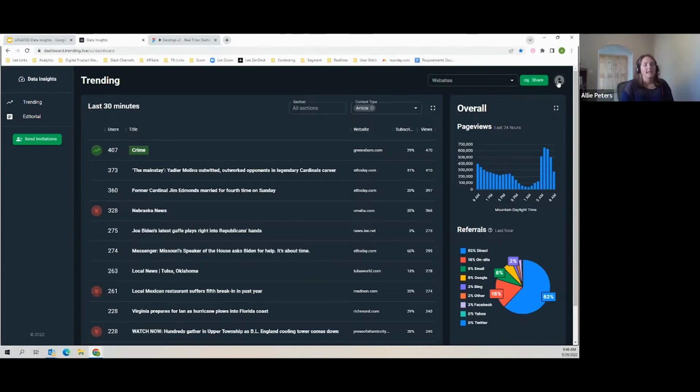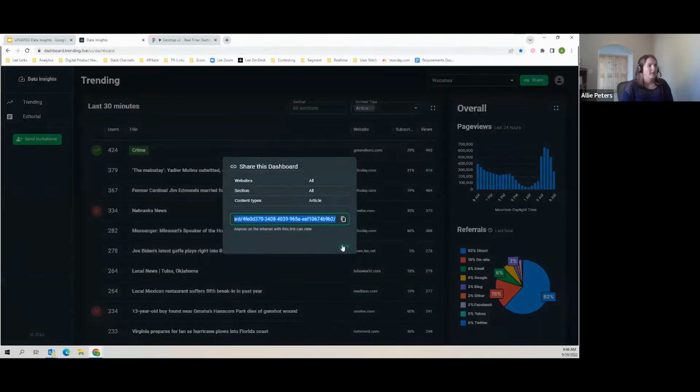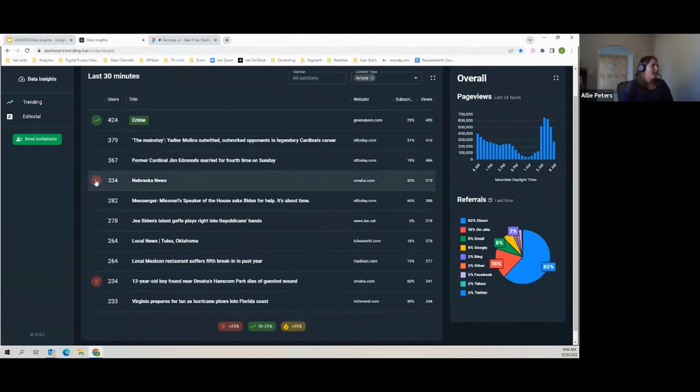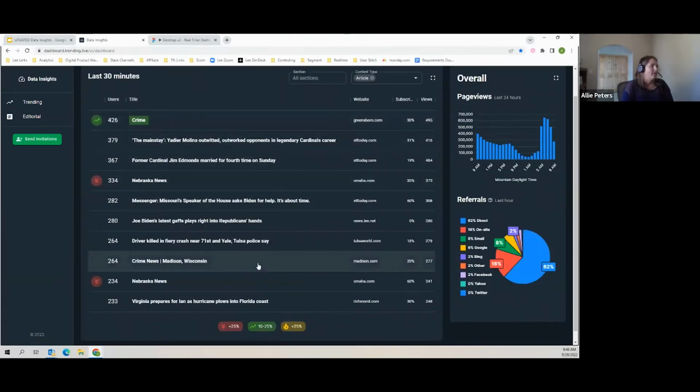On the upper right here, you have your ability to log in and log out, and then also a share link, which I'm going to talk about a little bit more here in a minute. So the first dashboard you have here is the trending dashboard. As in the presentation, it shows a 30-minute window of traffic on your website, and it updates every 10 minutes. You'll also see some performance indicators. Currently, right now, it doesn't look like we have anything on fire, but that one's exciting to see.